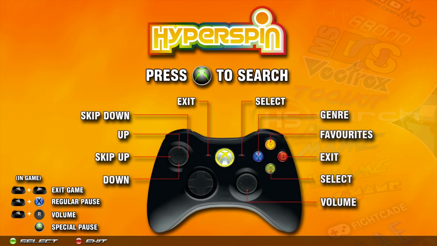What's going on, guys? In this video, we're going to take a look at how to update Golden Tee 2020. The first thing you want to do is go to Toolkit and exit to Windows.